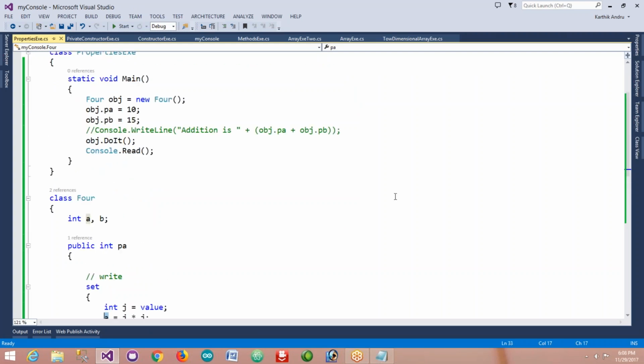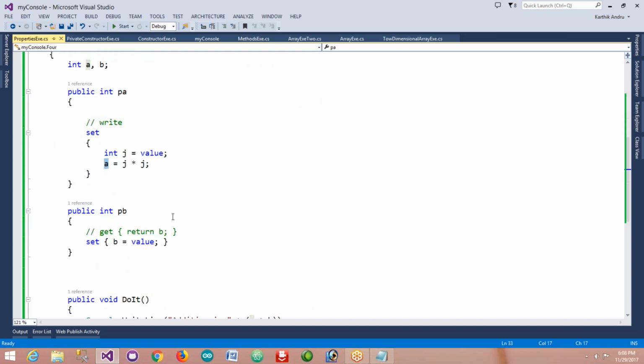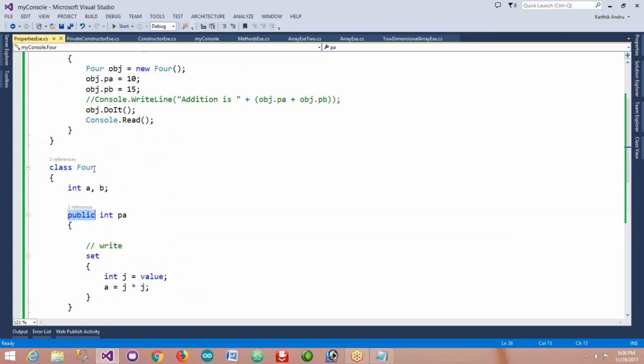So this is the way of using properties. So depending on the requirement, we are using both accessors or only one accessor. And by default the access specifier of this accessor is same as that property. Got it? So this is all about properties. Tomorrow we are going to learn about indexers.